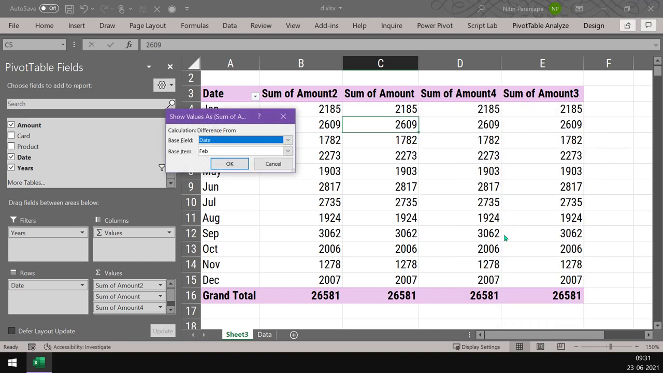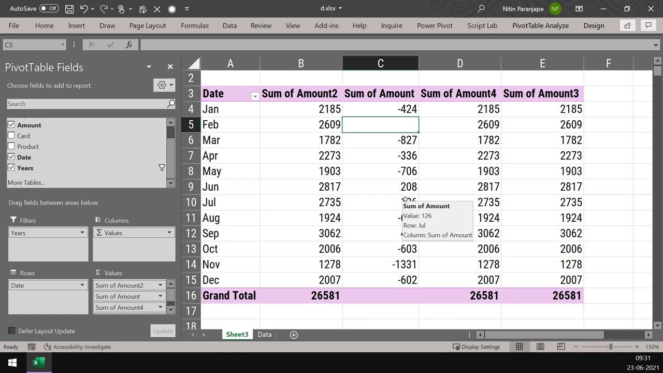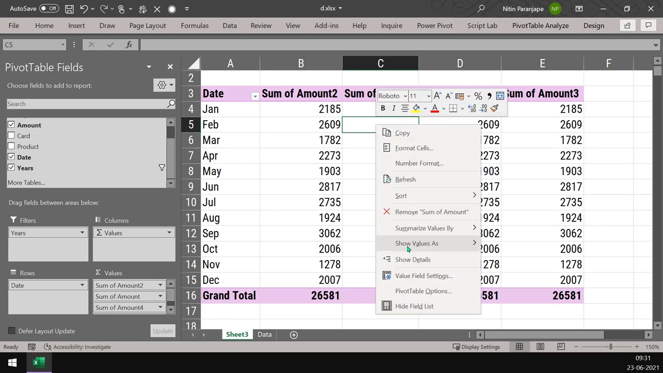Now, the moment you say difference from, it'll ask you this dialogue. What is it asking you? What is the base field? Base field is date. But always open a drop down, you know that. There is no other base field. Fine. And now base item is important. Currently we had clicked on Feb, so it is the base item, fine. But if I click OK, everything will be compared with Feb. If that was the objective, then this is good. But in our case, we want to compare Feb and Jan, May and April. So hard coding Feb as the comparison basis is not what we want right now.